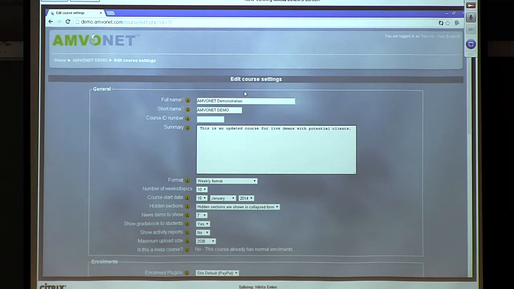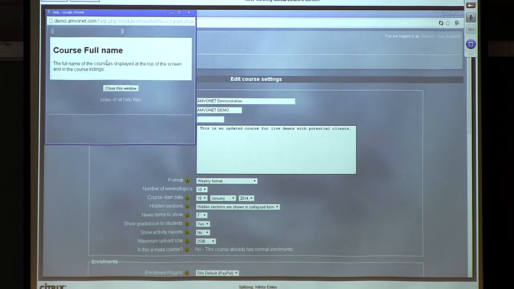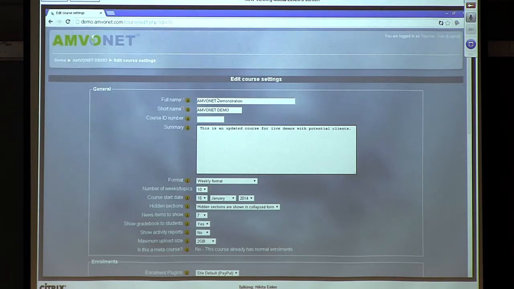If you have a question at any point in time when you're starting to use the system, like for example, what is full name? If you click this yellow question mark icon, it'll give you an explanation of what each field stands for and does. Summary is displayed to the right side of a course. So when students are going to be first taking a class, before they actually get into the class, on the right side there could be a description of what the class is about.